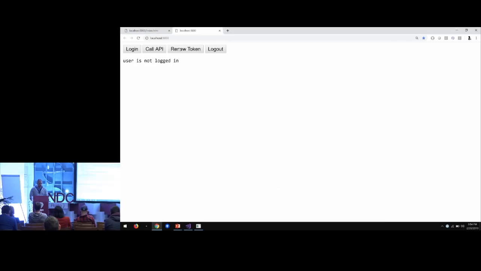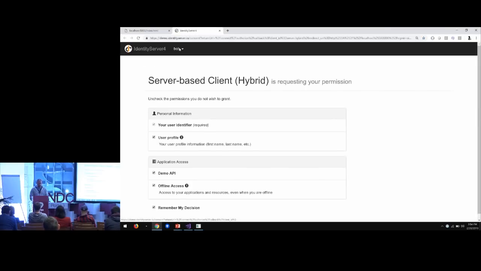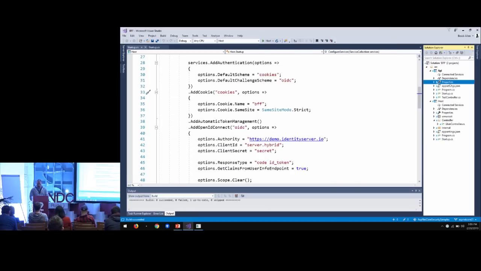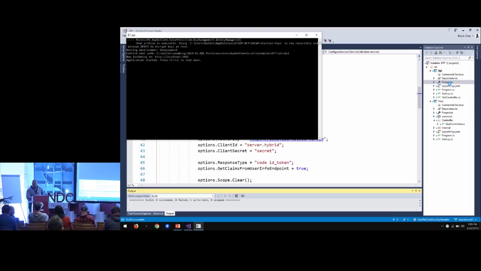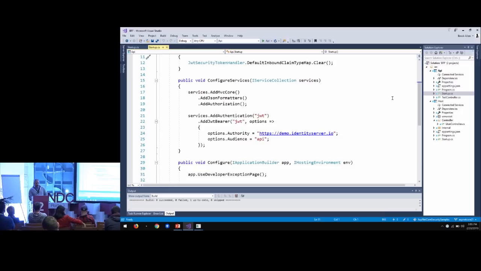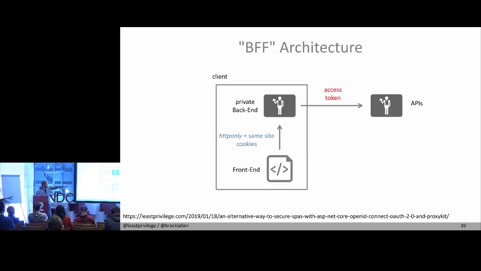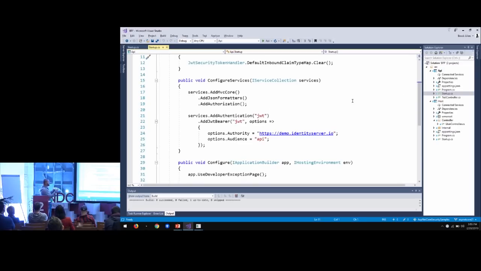Let me run this, which is now different HTML. Oh, that's not what I wanted. Let me go run my API. So what I have here is another example. I have two projects in my solution here. The first one is basically a standalone API. This is the API that's meant to be the API on the far right on the slide. And this is an API that is only going to receive access tokens. Okay? So I have this running.